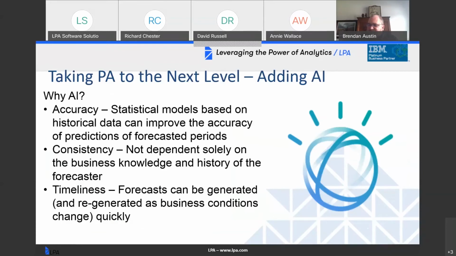Liz is going to be talking about this later this afternoon, but within Planning Analytics and from an accounting and finance perspective, it's better accuracy. So if we have a statistical model, we can base that on the historical data, and we can run it through all the different scenarios and come up with a calculated prediction of what the forecasted periods look like.